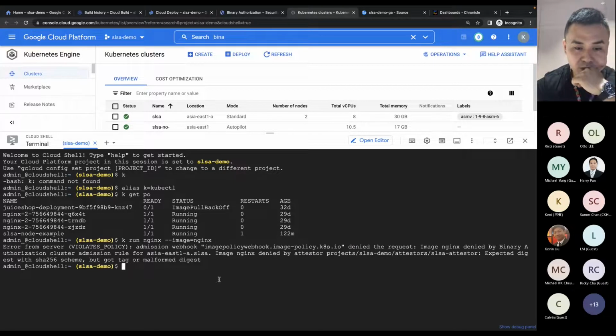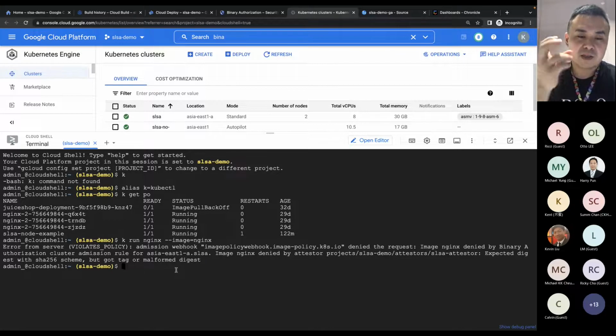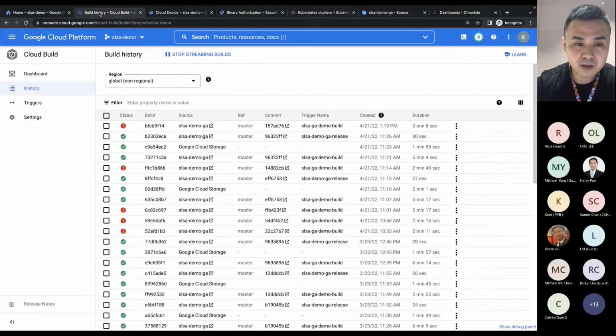It's failed. It's quite a lot of words over here, but we can read it together. Essentially it's saying it's denied. Denied by binary authorization cluster admission rule. Basically it's saying, look, this particular image you're trying to deploy is not attested by the SLSA attester, so I'm not going to deploy it at all. It's not going to run. So how do I get an image that can run on this particular cluster? Let's go back here.